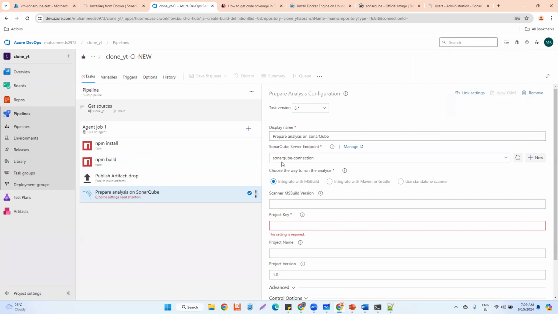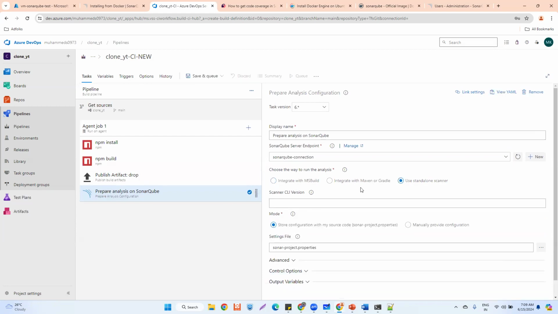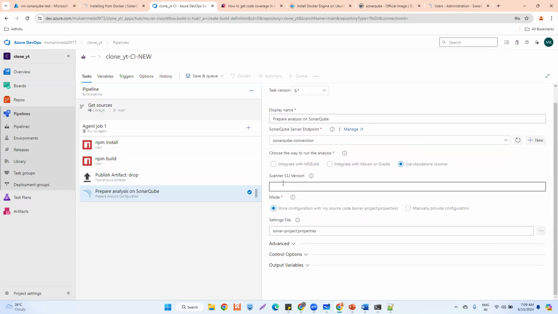So we have that in place. Then we need to select: MS Build is for .NET projects, Maven is for Java related. So we will go for the standalone scanner. We have other options, but React and all is for this actually. In our code it is something related to React and Material UI. Here use standalone scanner. We don't need to mention anything here.